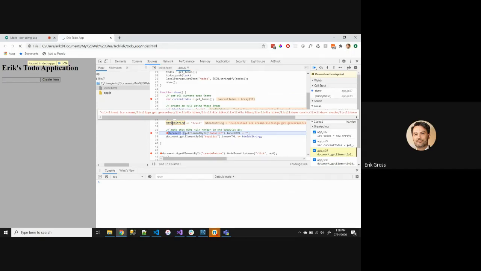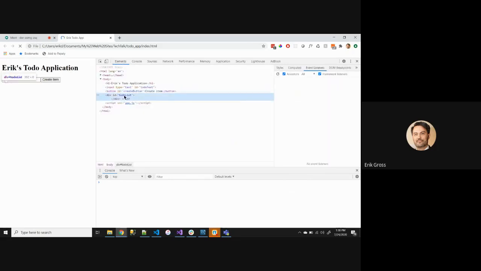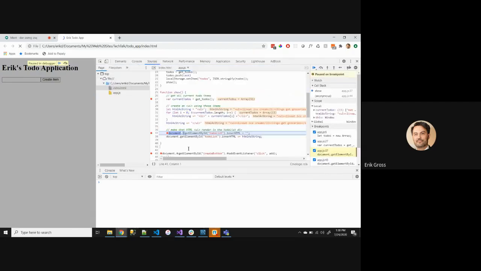So now we can take that string. We can locate the element on the page called to-do list. Let's look at that element. There it is. It's empty right now. We can locate that element, and then we can set a property on that element called inner HTML. First, to an empty string, to make sure there's nothing there. And then we do the same thing, and we set the inner HTML to this text.